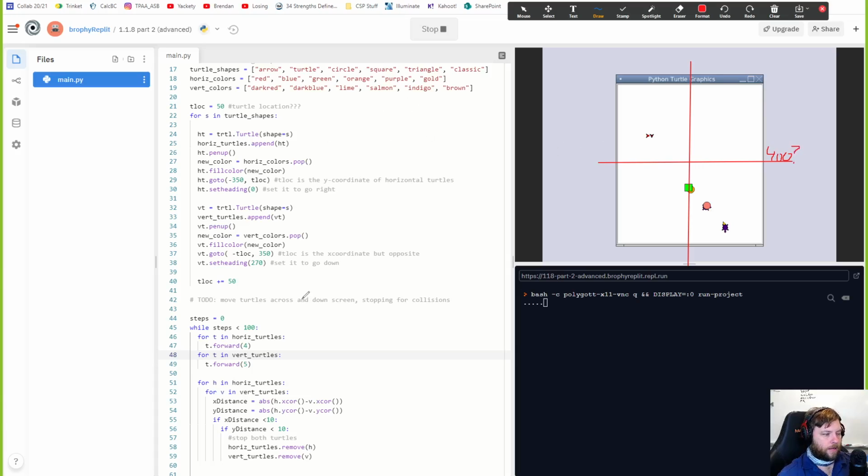Now, what's my lazy way of figuring this out? Okay, did those all hit each other? Yeah. So I know it's going to go forward 100 steps. So if this is going 100 steps and it goes 4 pixels a step, if there's one of these horizontal ones that makes it to the end, let's say blue, when blue stops.